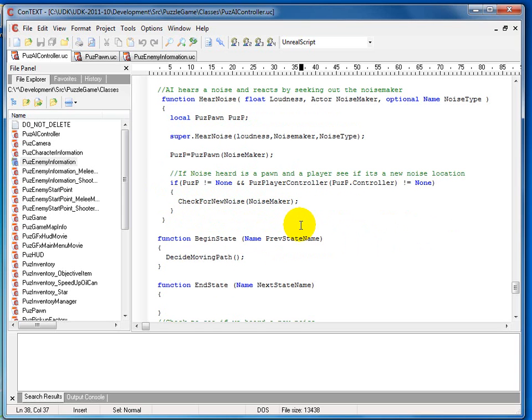and where he's heading. What we also have in here is another function called check for new noise, which basically checks to see if the new noise is of a new location. Because if it is a new location, obviously we want the AI to pursue that new location, and we'll get to that function in a second.